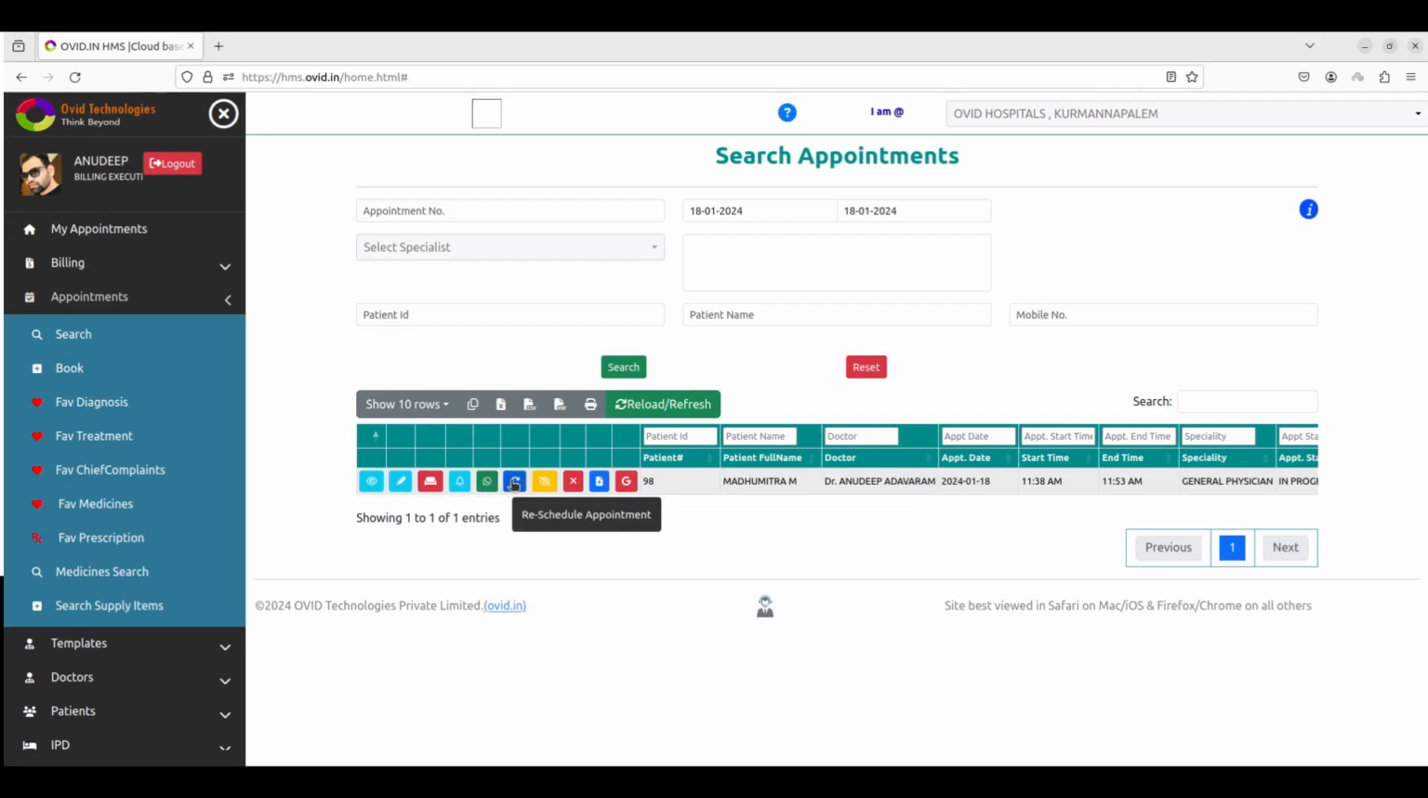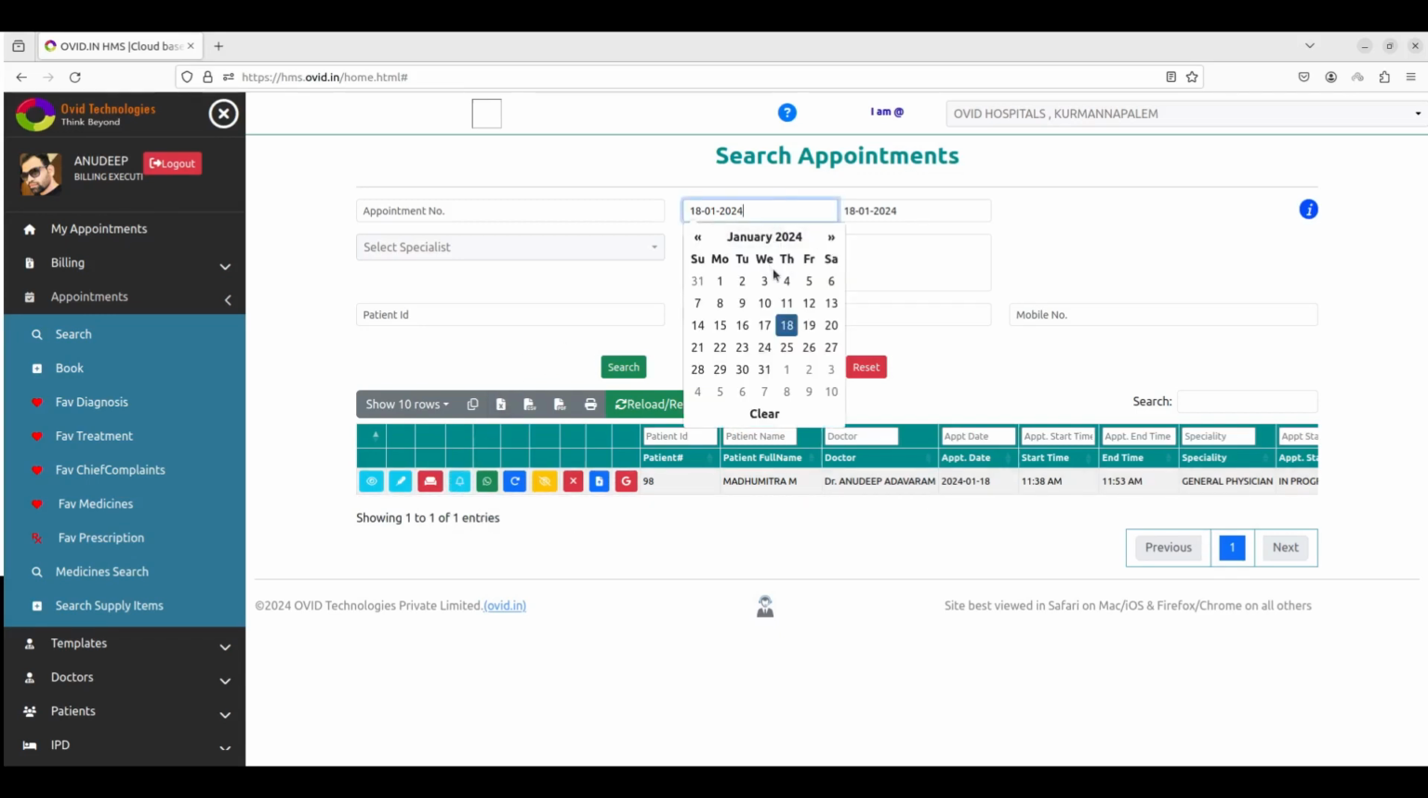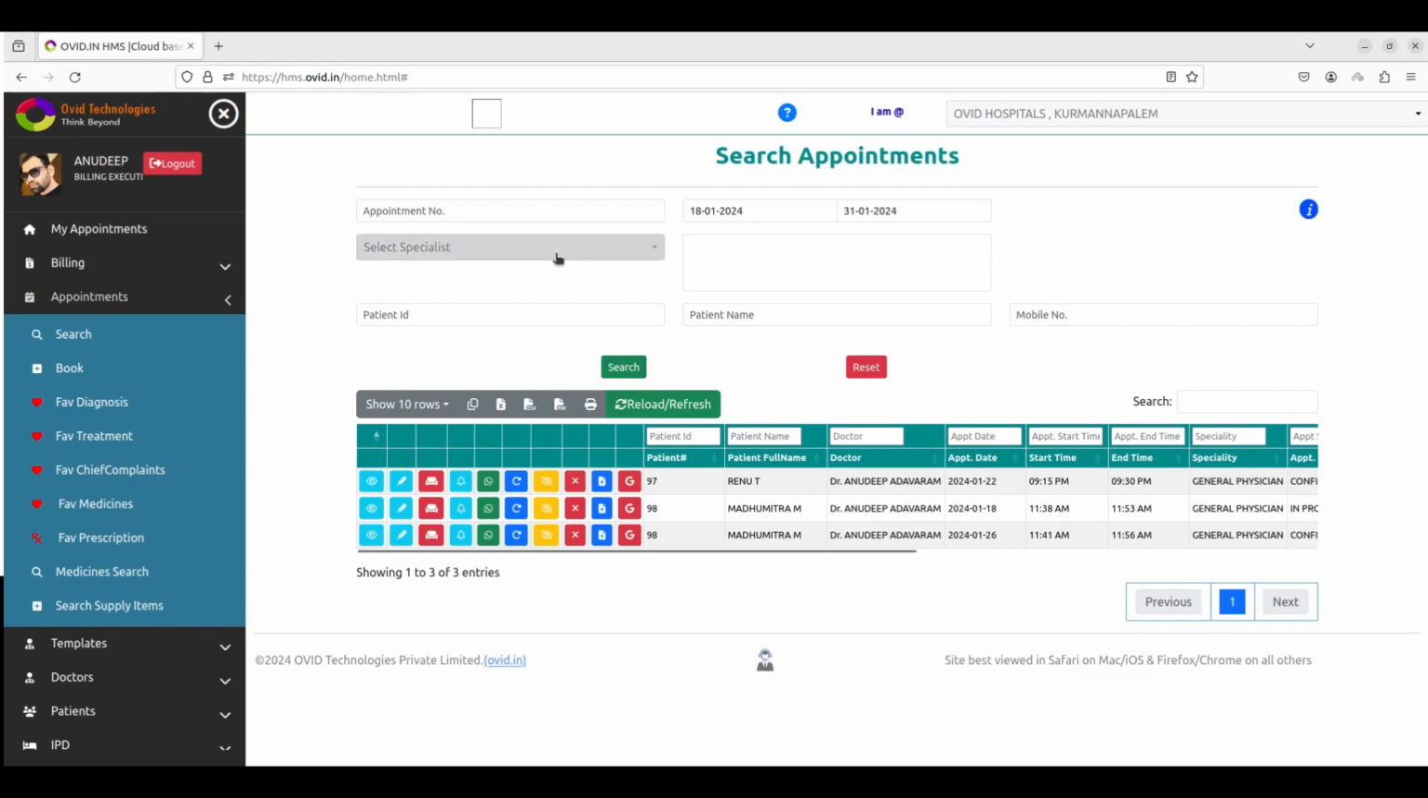And this is for sending a WhatsApp message reminder. This is for rescheduling the appointment. This is for marking the appointment as no-show, this is for cancelling the appointment, this is for uploading files against the patient, and this is for sending an SMS reminder. And here you can search any date range, from date and to date, can be anything. It will show all the appointments in that date range. If you remember the EMR ID, you can put the patient ID as well and search.